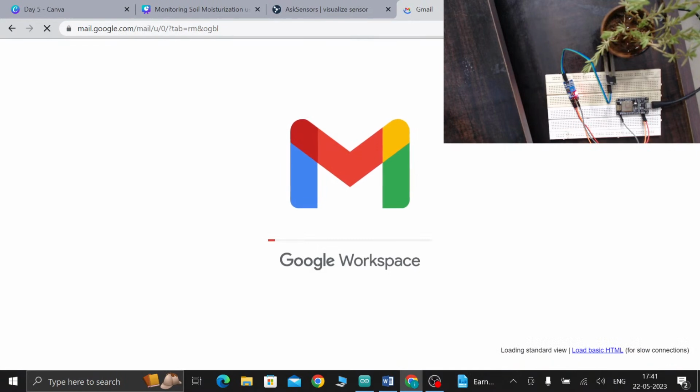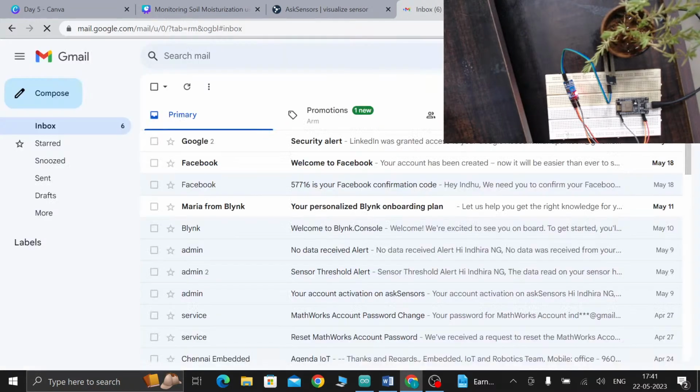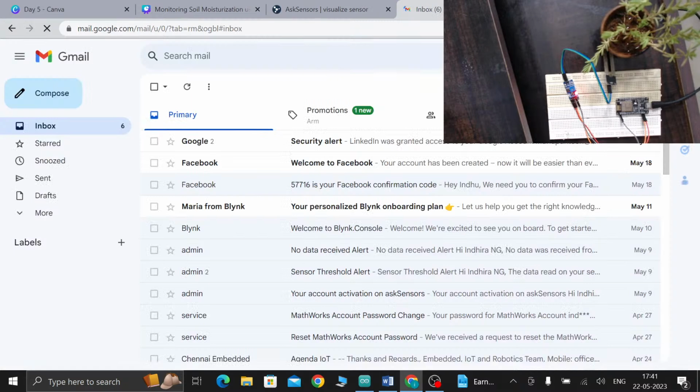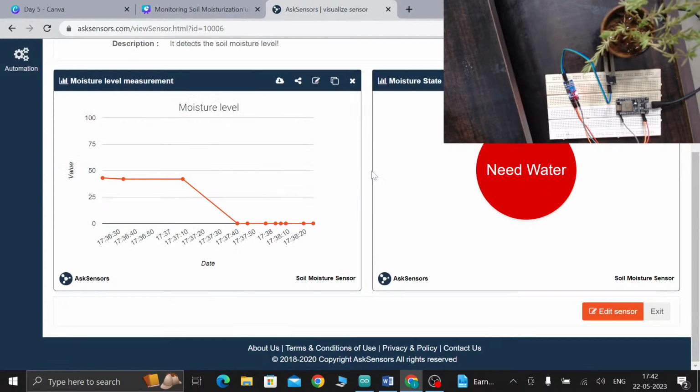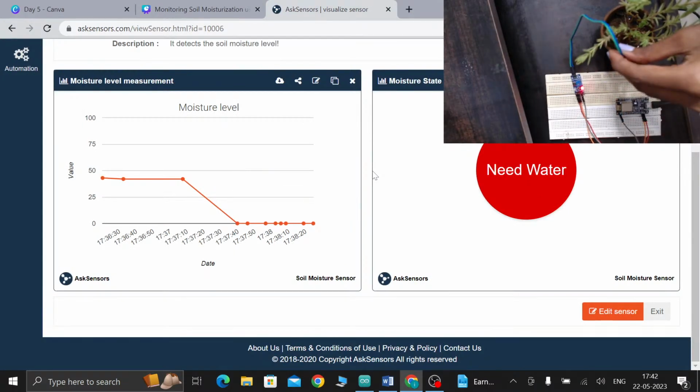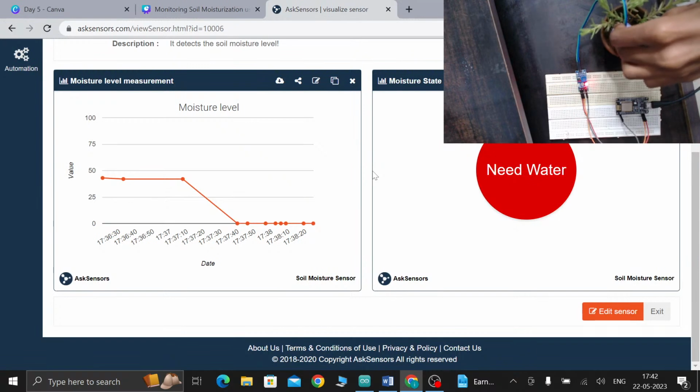Is it clear? Wait for a few minutes. The attendance link will be provided on time. So here, no, not this. Okay, 30 minutes, right? So it will be receiving the mail every 30 minutes. Okay. So if we place the probe inside the soil, it will show soil moisture is okay.